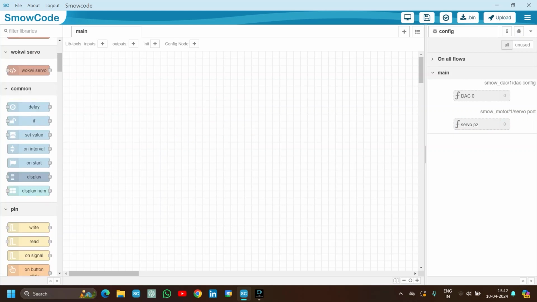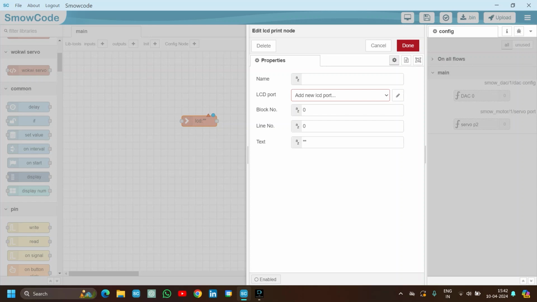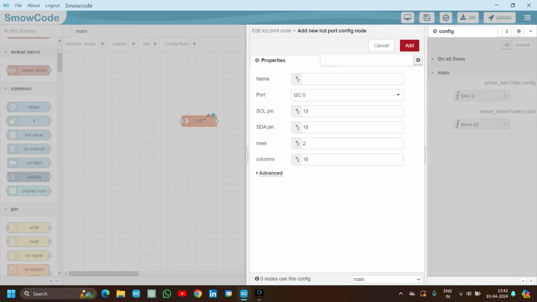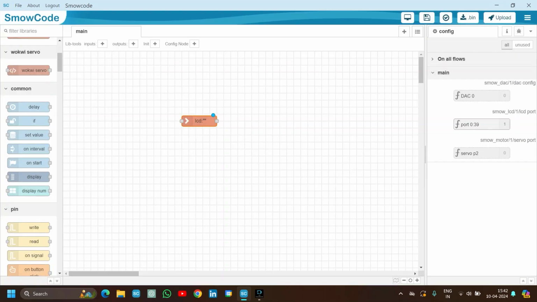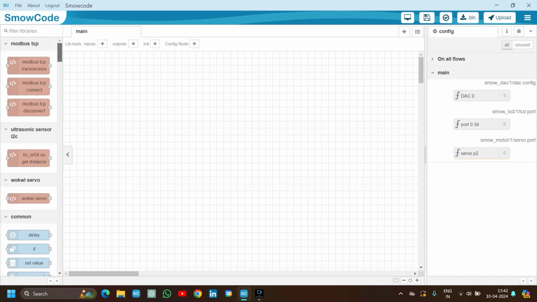Then I will show you one more example of a config node. If I just take an LCD node, double click on it, click on the pencil icon. As soon as I click on add, a new config node is generated. Here you can see port 039, which is of the LCD. So this is what a config node is. A config node basically configures the different properties of a prop node. And as for the event node, it is the node which starts the execution of the code.